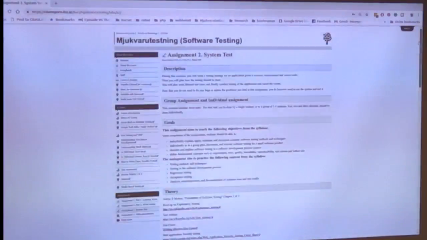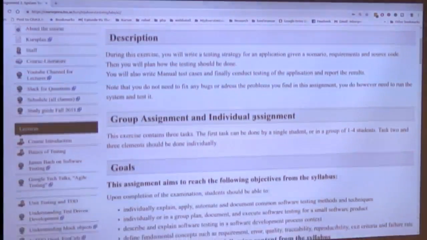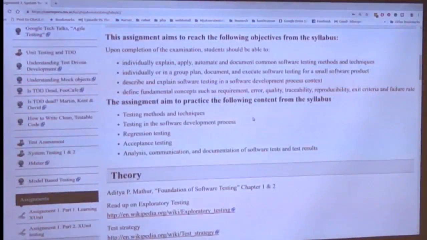Assignment 2, perhaps some of you have read most of this. So let's just step through the assignment and see what we find. The first part is more or less a description of most of the things that I've already said. I want you to make sure that you read these rules and these goals. The first part of this assignment you can do in a group with 1 to 4 students, but the second part is individual. So you need to do that on your own.